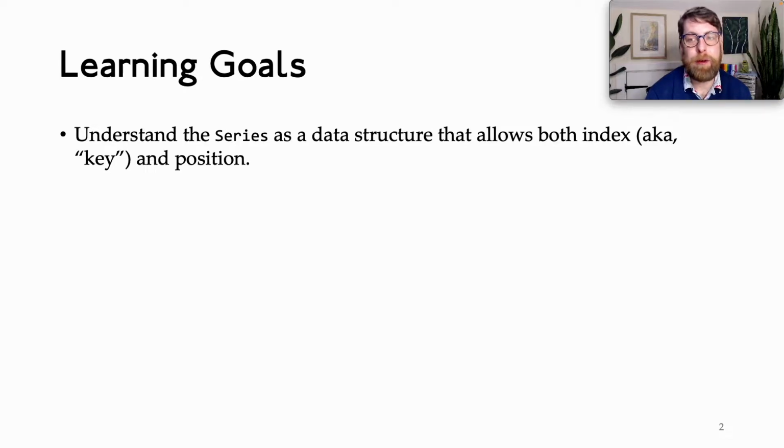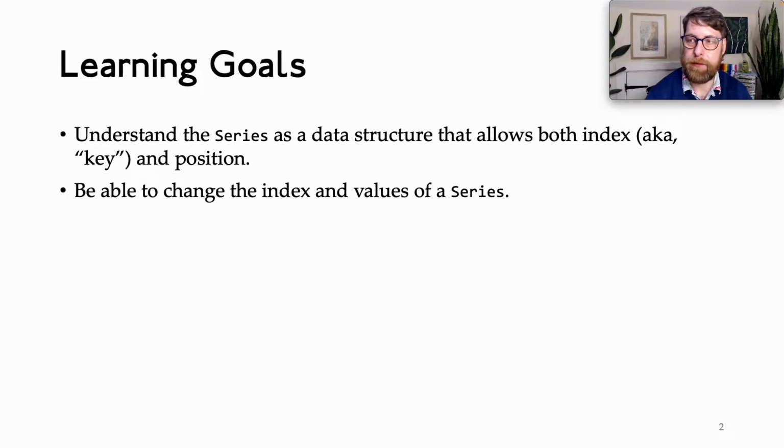So the first thing we're going to want to do is understand the series as a data structure, and one that allows index and position. So we can ask for things by label, or we can ask for things by the order within where they are in the series. We're going to want to be able to change the index and the values of a series. So not just have an index that's like 1, 2, 3, 4, but it could be the index being what day of the week it is, or some feature about a case. Maybe it's case ID, and use that as an effective way to manage the data along the way.